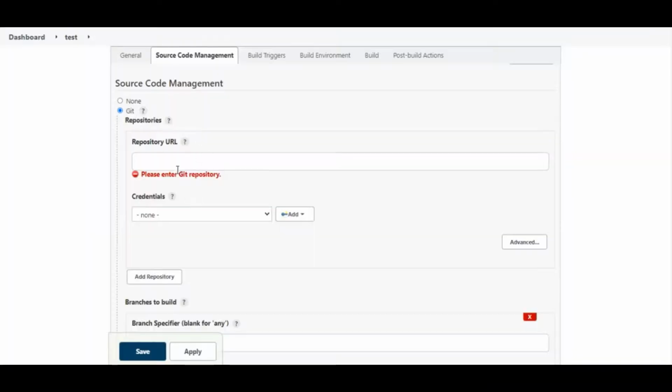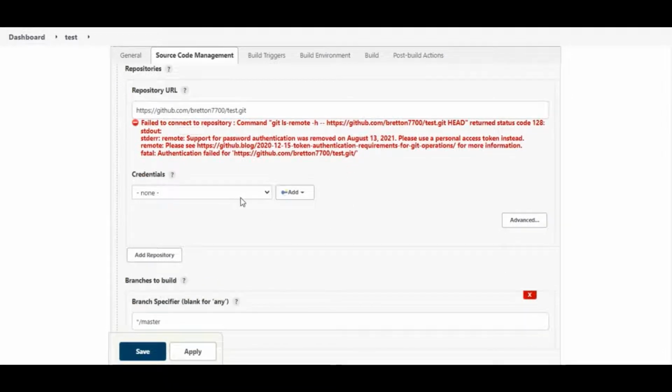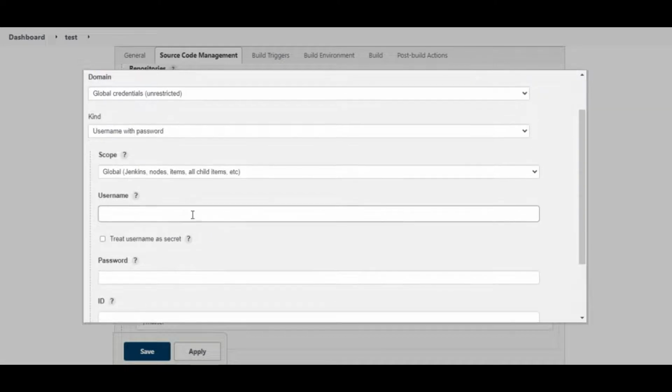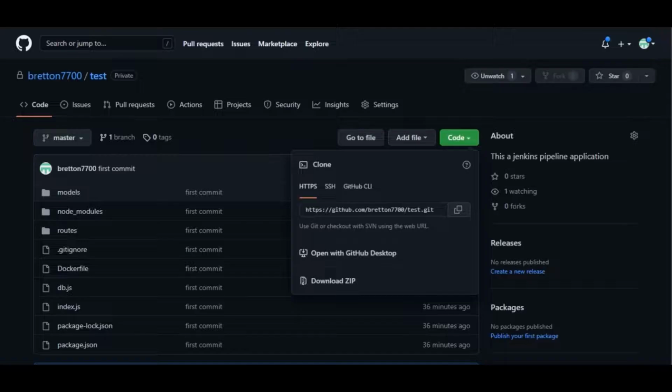I paste that there, and now if it's a private repo, you will find that it has an error until you update your credentials. I added mine. All you need to do in Jenkins is come to add, and then go to Jenkins, place your username, and for GitHub, place the personal access token. I believe all of us can get that.